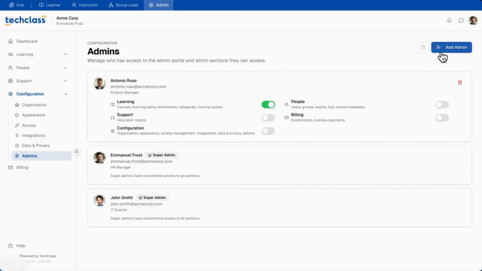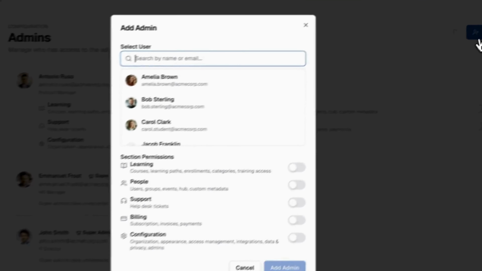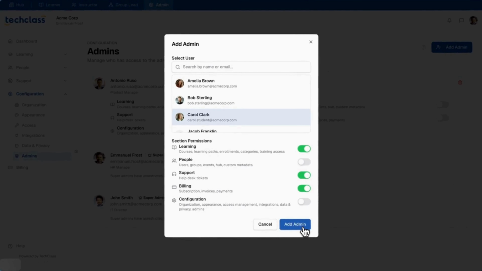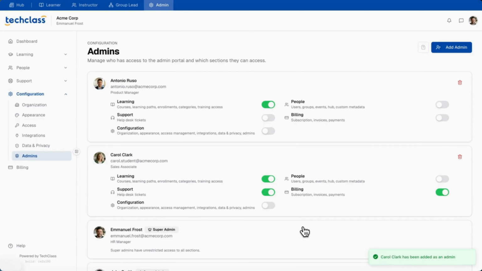To add a new admin, click the blue Add Admin button in the top right corner. In the search bar, type an existing user's name or email address and select them. Then, use the toggle switches to define exactly which sections they are allowed to manage. Click Add Admin to save.